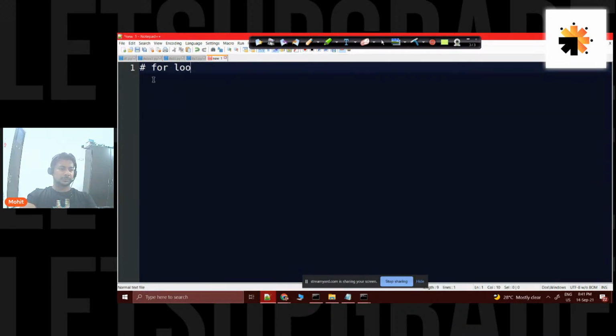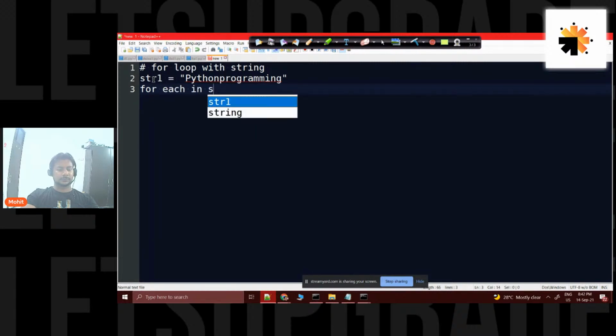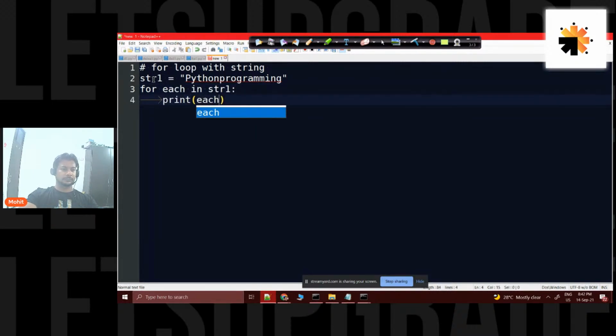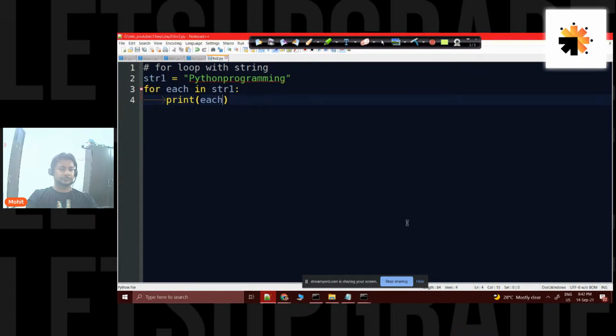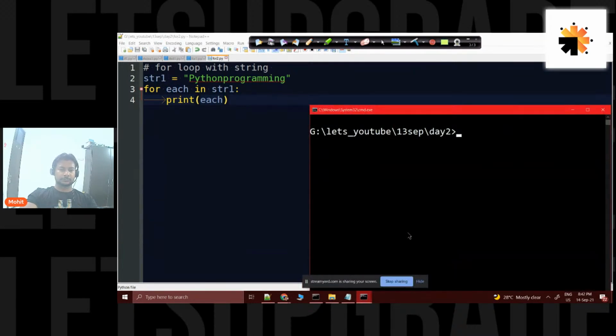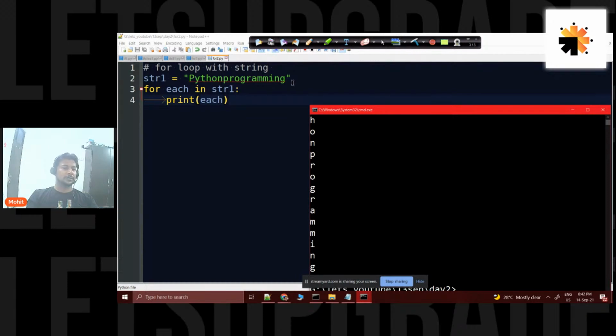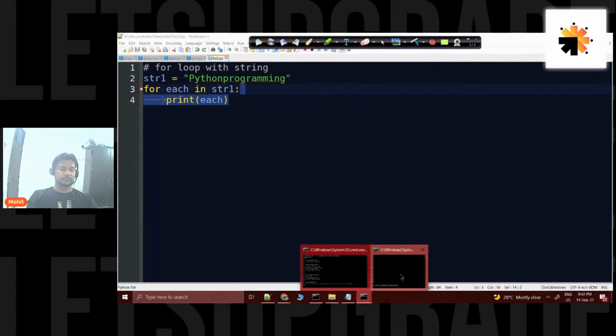For loop with string. Consider I want to use for loop with string. How to use for loop with string? I have a string str1, that is the Python programming. Oh, I'm getting all the characters. So in this way, I can traverse. I can get the value.